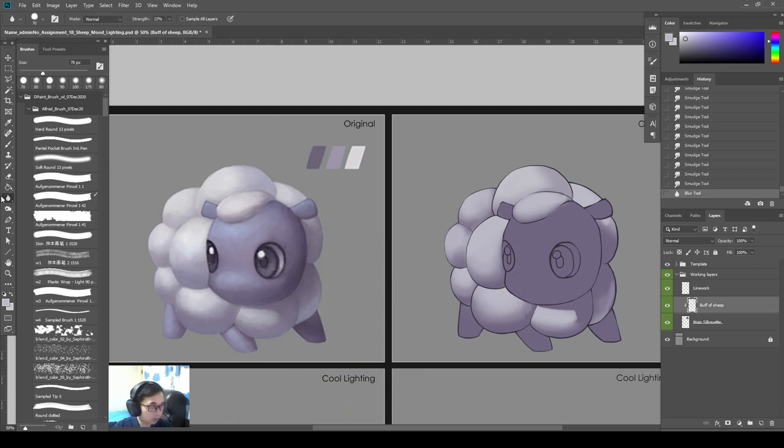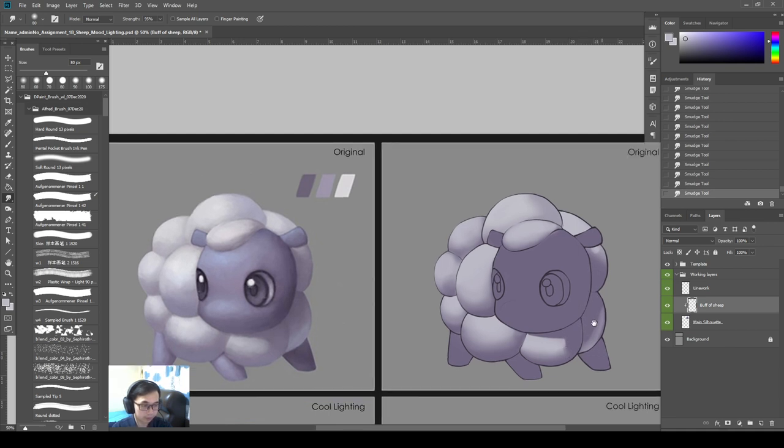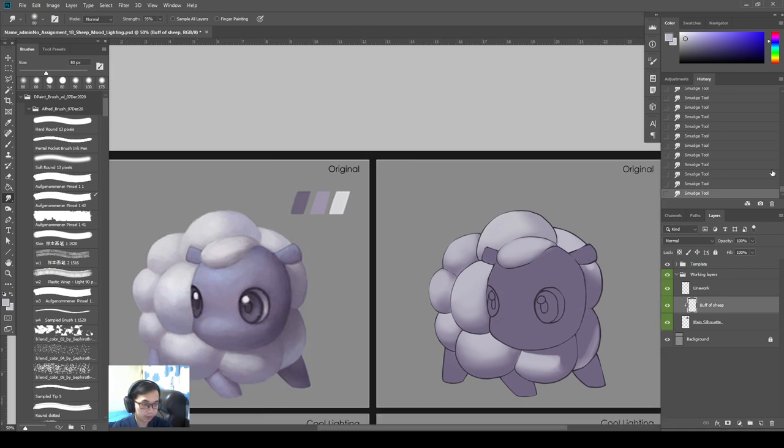Now I can also use this blur tool over here, so I can blur some of these specific areas using my tool. Smudge. Okay.